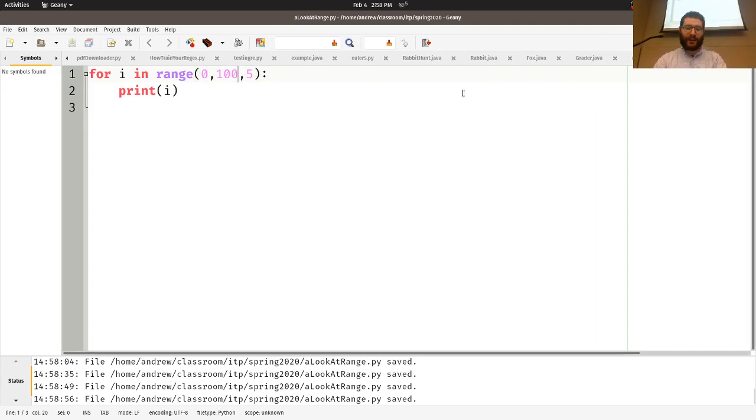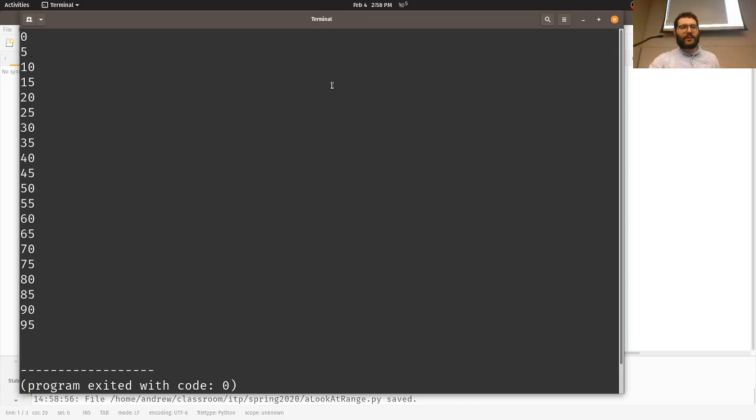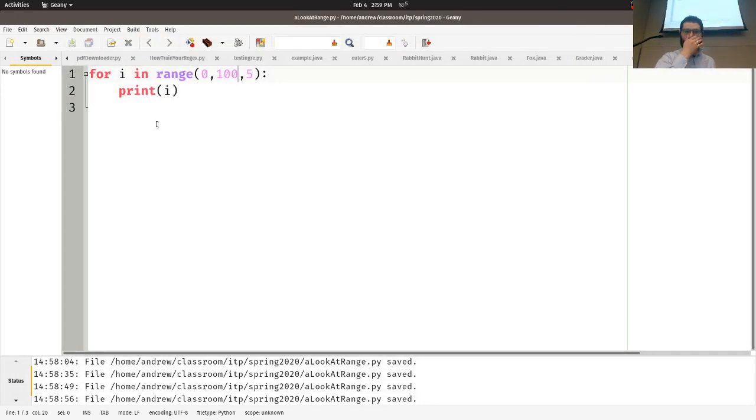0, 5, 10, 15, 20, 25, 30, 35, 40, 45, 50. It's going to go up by 5. So this is a great way to just print out certain numbers that you only want, or to go up by certain ranges you only want, right? So that's what you can do with range.